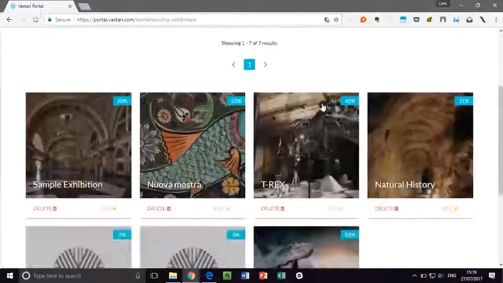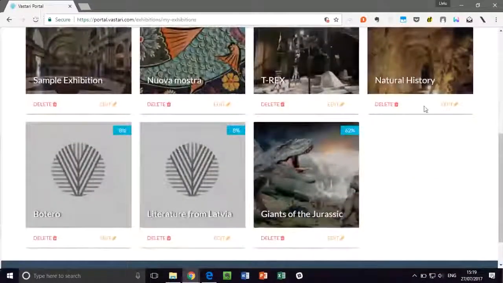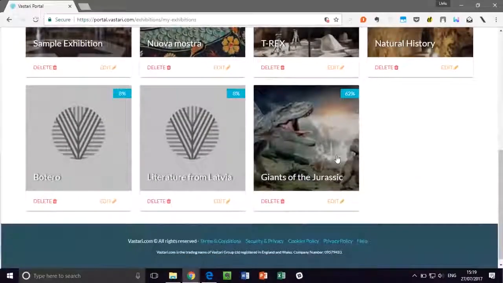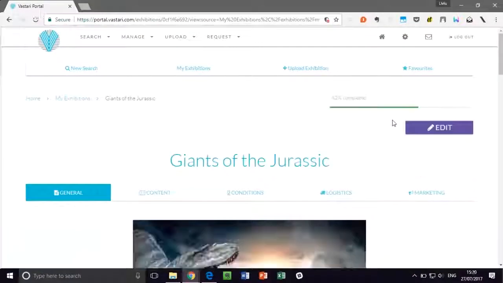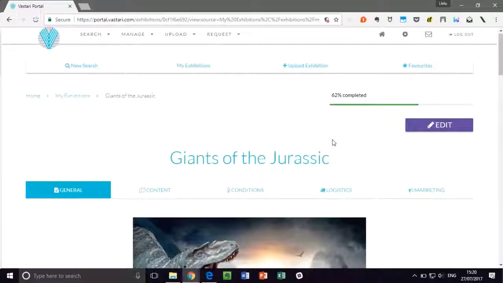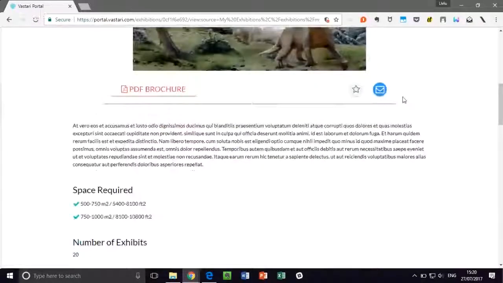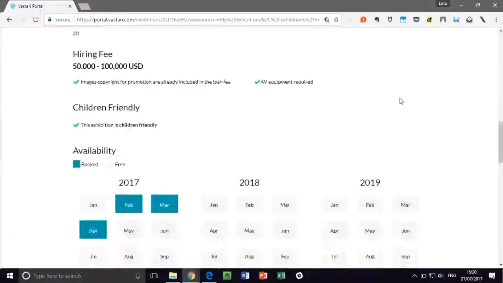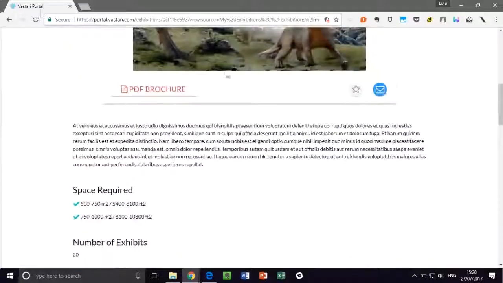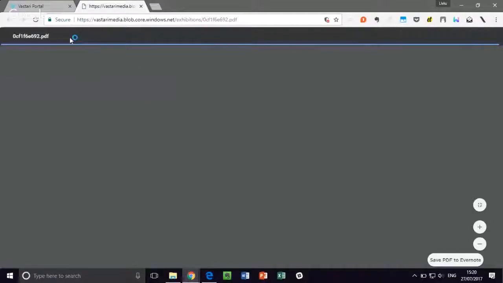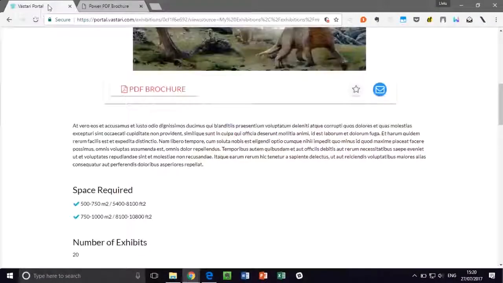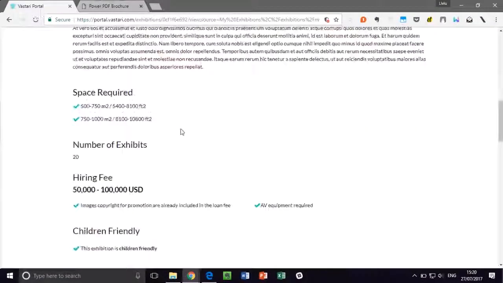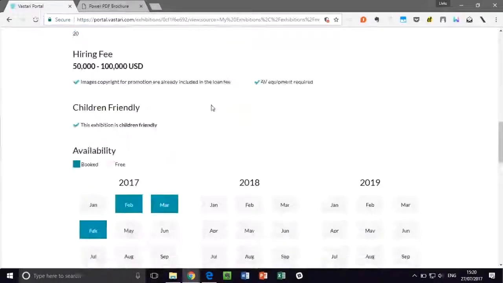And here we have a list of all the exhibitions that we've worked on, the sample ones on this account. Going to Giants of the Jurassic right here, and then you'll be able to see the information as it is displayed on the platform. We have the brochure, which is here, and that has the information that we've uploaded. We have the text, the space requirements, the hiring fee.